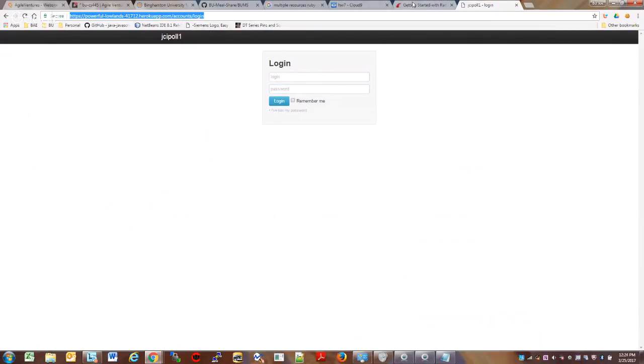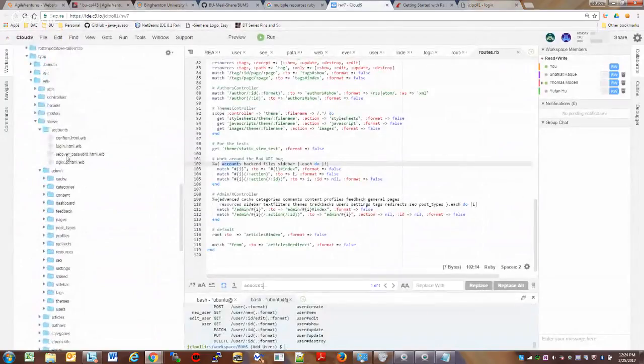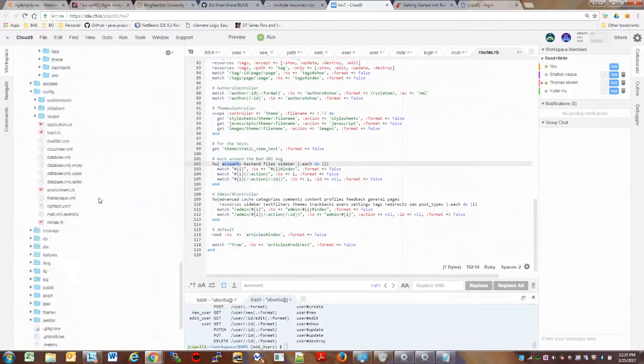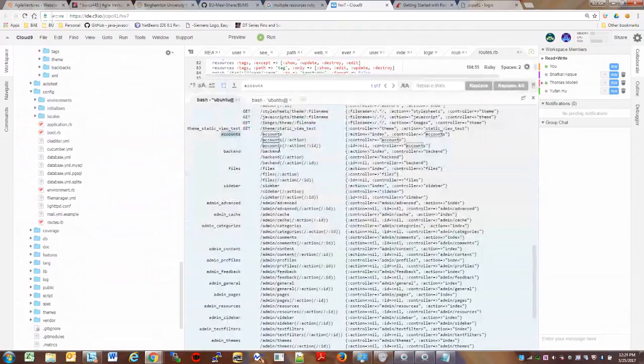But what I realized was they have the login page here. They're also using ERB instead, but that shouldn't really matter for us. And then I brought up the routes here. I did a rake routes earlier, which I'm going to show you here. Found the accounts section, and it looks like they're doing it by exactly.